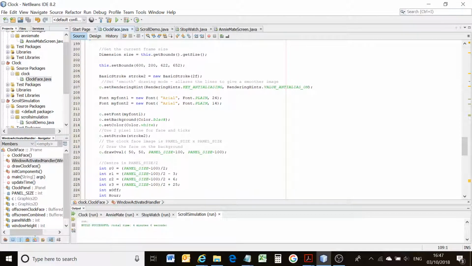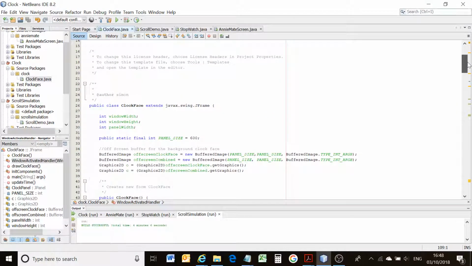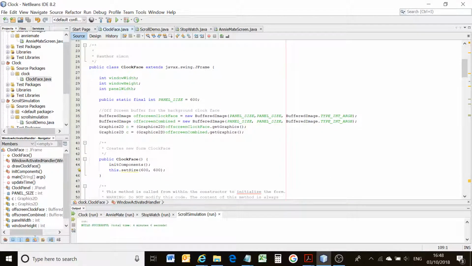A new piece we haven't previously introduced here is the fonts. So I've used my font 1 and my font 2, both Arial. One is 24 points and one is 14 points. It's just because I'm drawing numbers and things on the screen, I want to be able to set the style of those. So to create the clock face, I'm always working on graphical structure O. And O, if you recall, is graphics 2D O, looking at off-screen clock face. It gets the graphics from that.